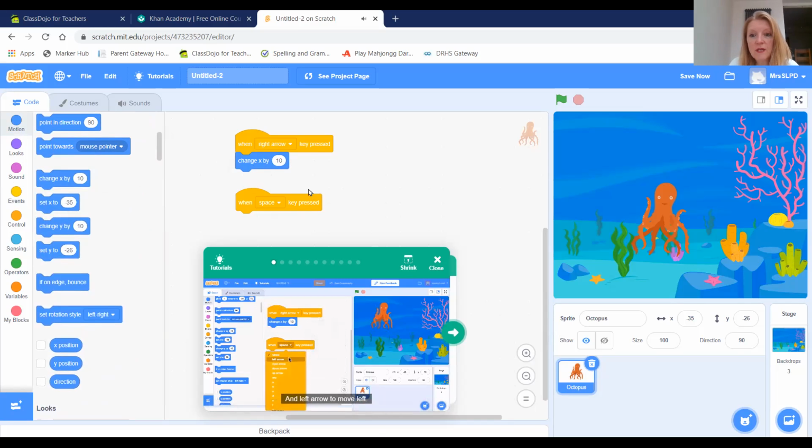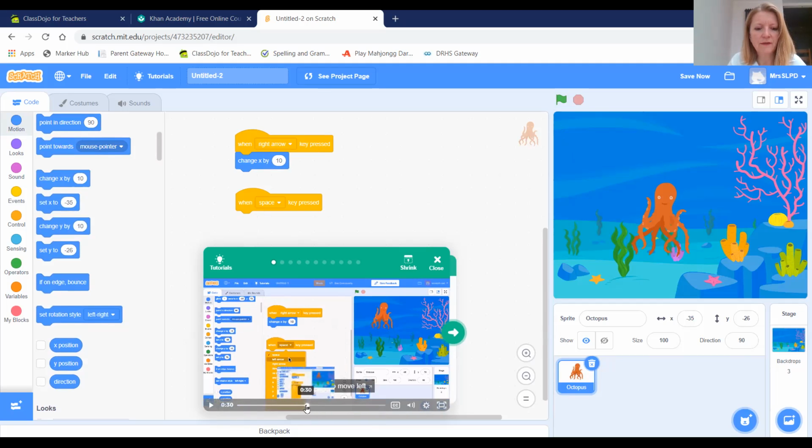Okay, so she's tested this already. So if I press my right arrow key, when the right arrow key is pressed, change X by 10. So let's see if that's working. Mine doesn't seem to be working. Let's just go back a little bit to make sure I've done everything that I should have done.